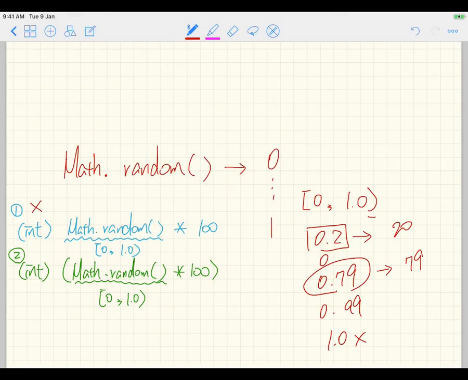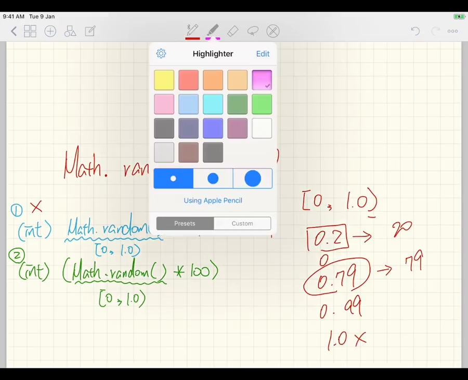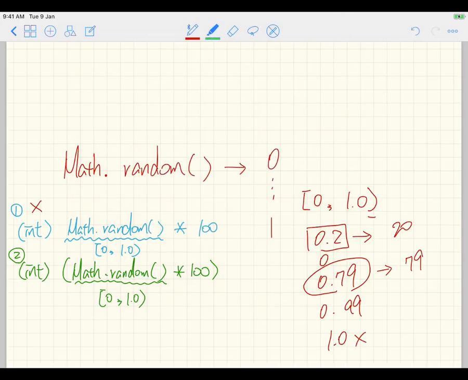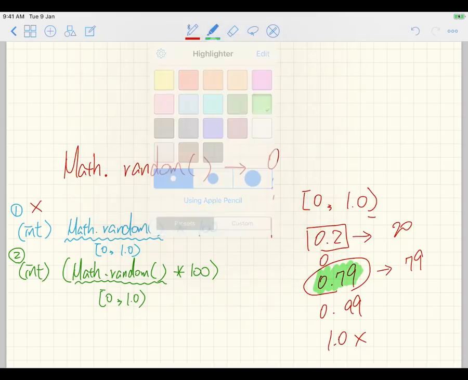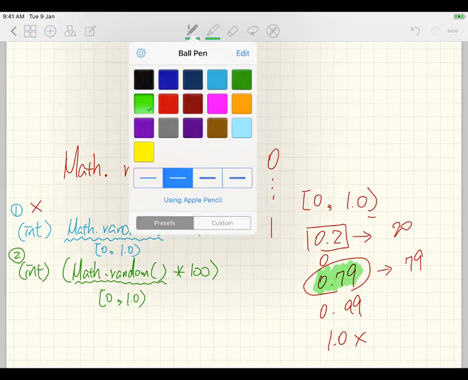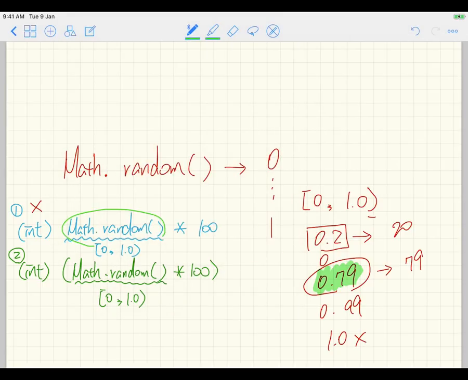Let's say version number 1 actually generates, for example, 0.79. What do we expect to see after the multiplication? 79. However, it's not going to be 79 because, let me show you here, step by step. This part over here, let's say it returns 0.79.